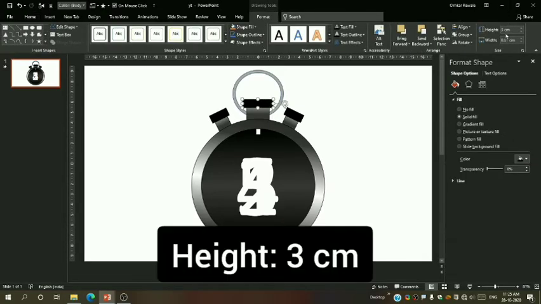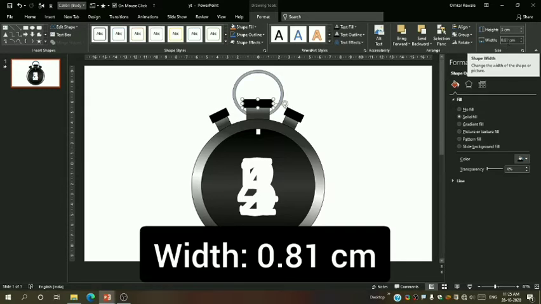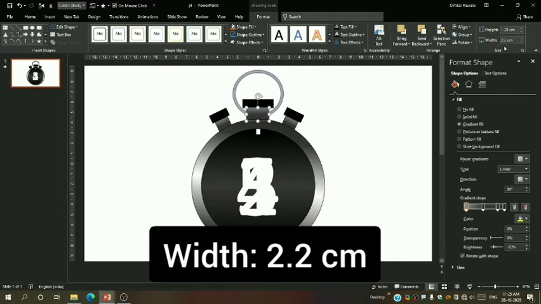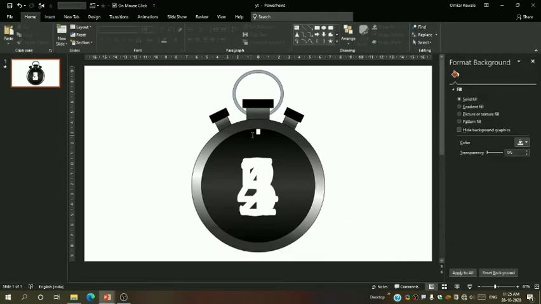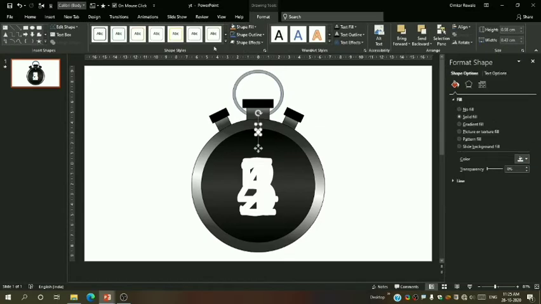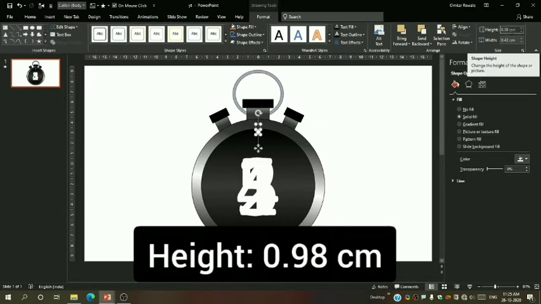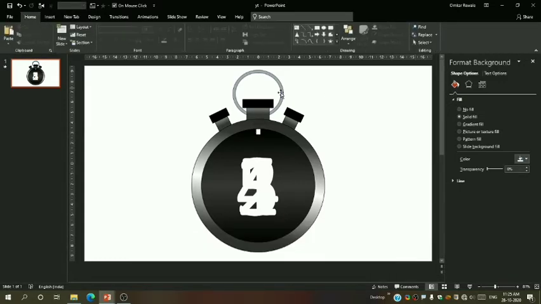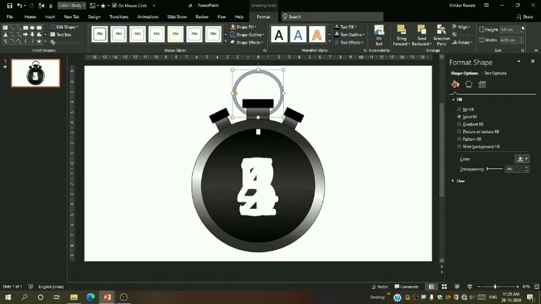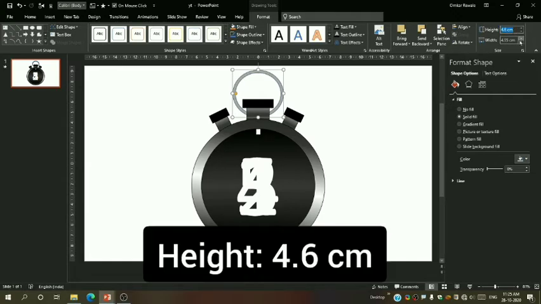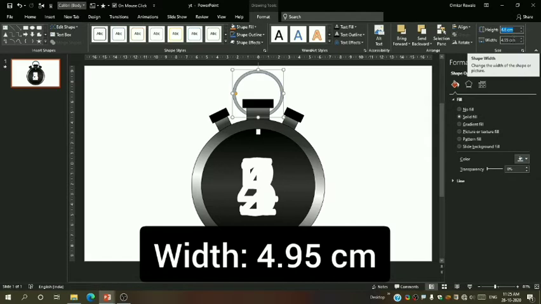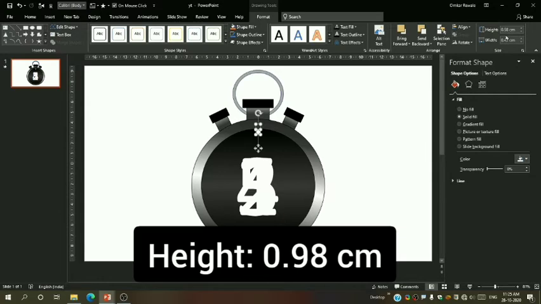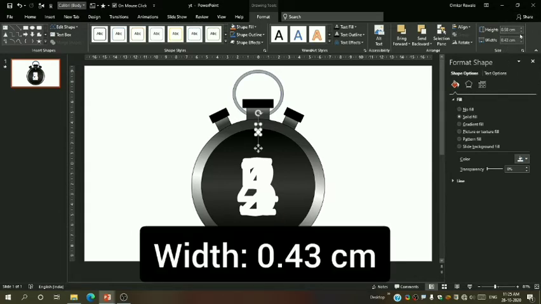So its height is 3 centimeter and width is 0.81 centimeter. This rectangle is 1.28 centimeter and width is 2.2 centimeter. And likewise, let me also tell you this one. Its height is 0.98 centimeter and width is 0.43 centimeter. And this circle, hollow circle, has height 4.6 centimeter and width 4.95 centimeter. And this one is 0.98 centimeter and the width is 0.43 centimeter.